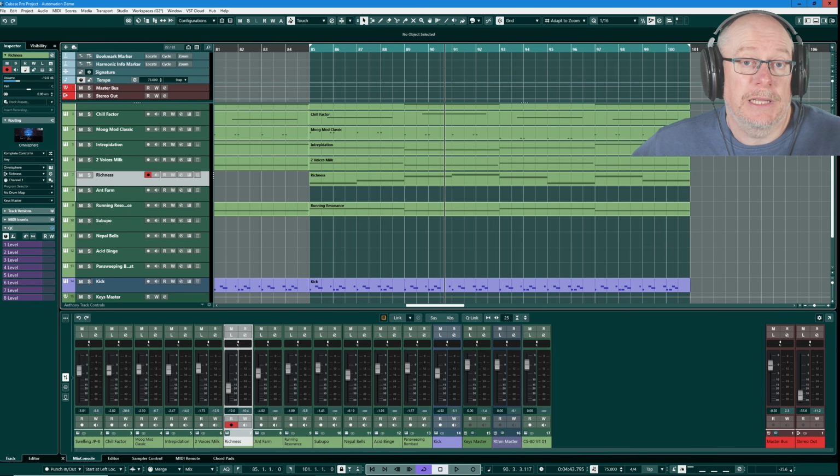Automation is simply a way of instructing Cubase to do something dynamically with our tracks in real time. It could be changes to volume control, it could be filter sweeps, any number of things that we can do, that we can write this information into the track and have Cubase play it back in real time.